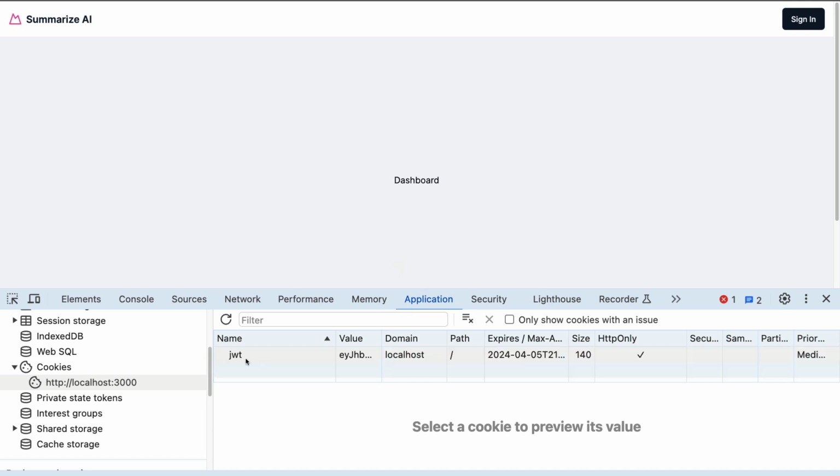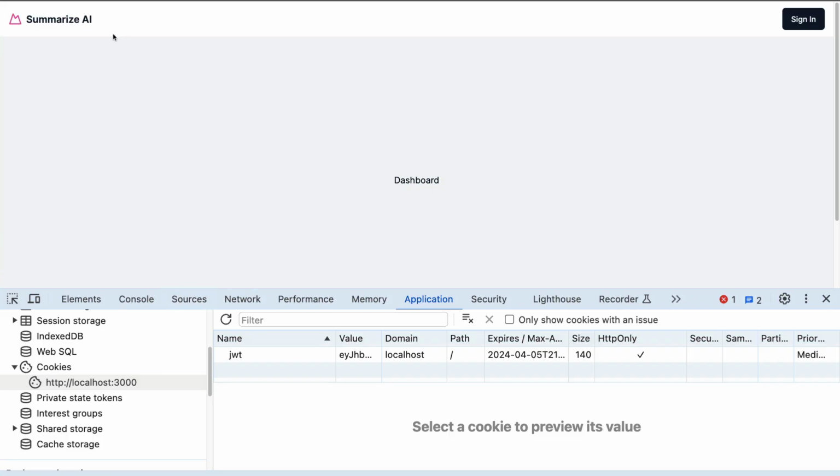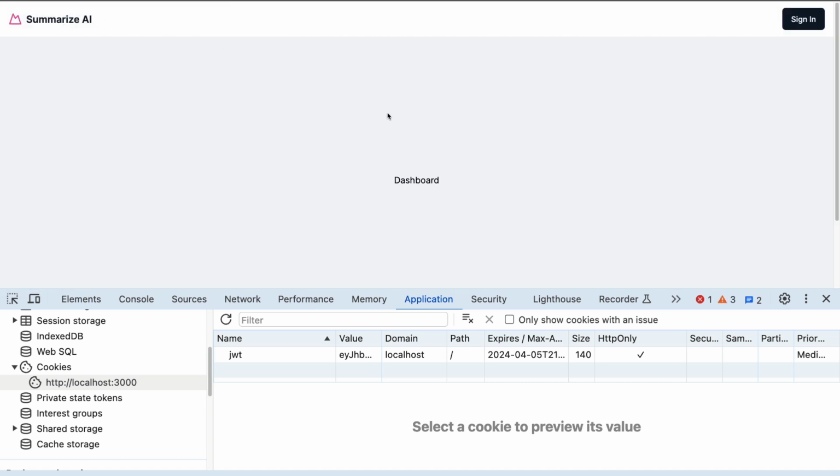When I click sign up, notice that we set our JWT token via HTTP-only cookie, and we were redirected to our dashboard. If we navigate back to our console log, you can see that we are now getting our user data. This means that while logged in, I can navigate back to the homepage and back to the dashboard.